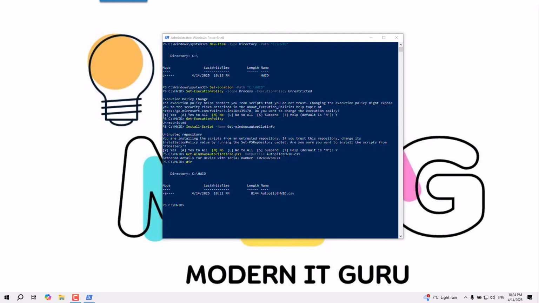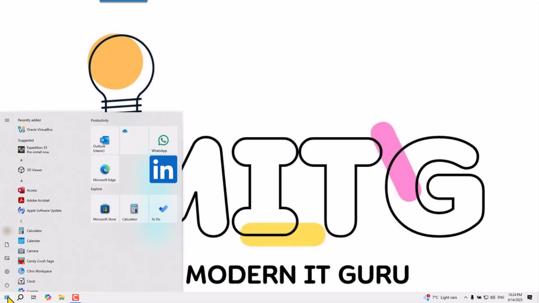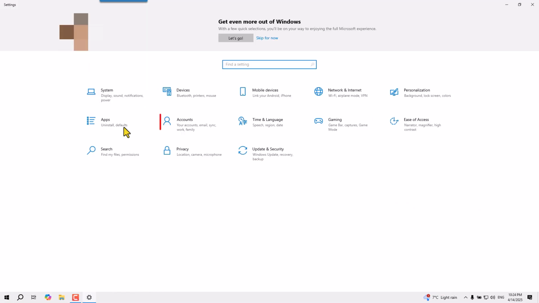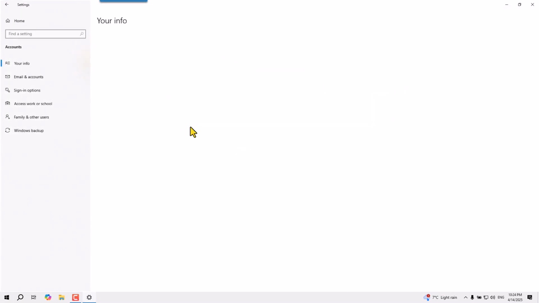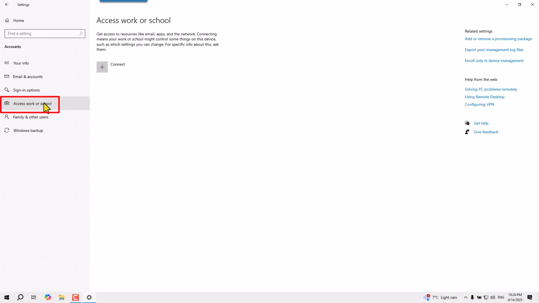There is one more way of generating the hardware hash without using Windows PowerShell. I will show you how you can do that. To do that, I will close Windows PowerShell. I will click on the Windows icon, select Settings, and then navigate to Accounts. Inside Accounts, I will click on Access work or school.